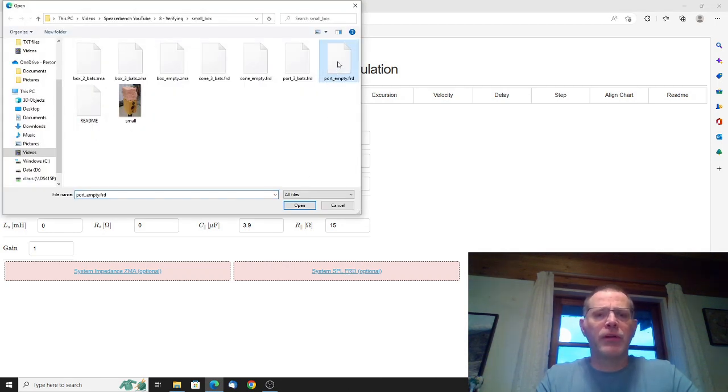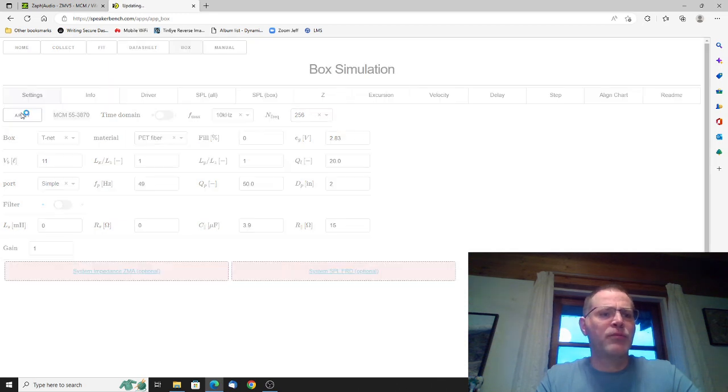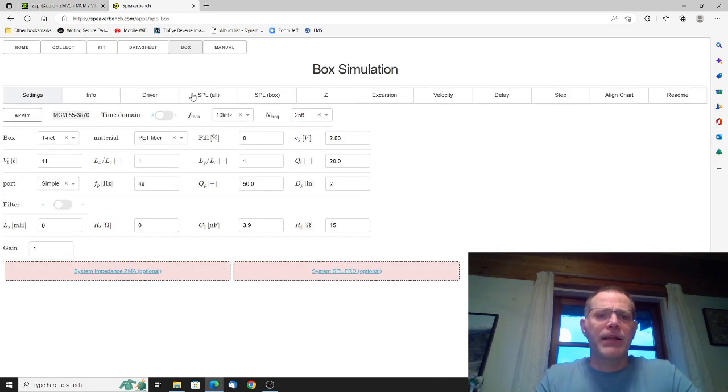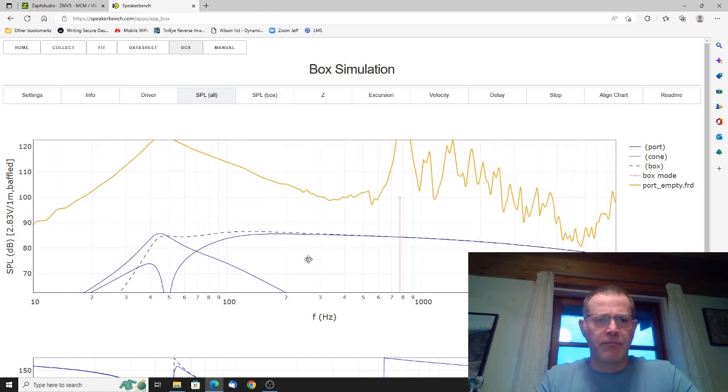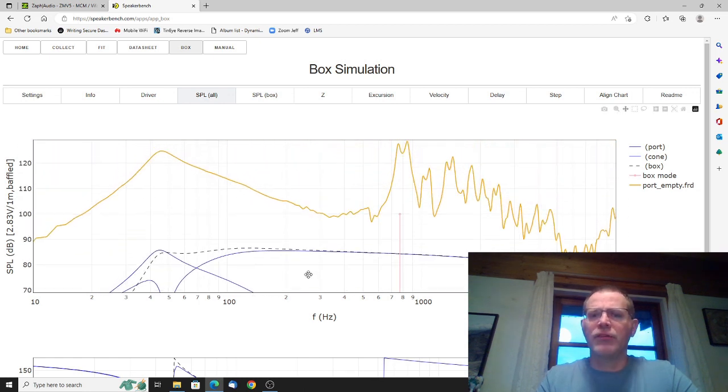This is this port measurement in a box that's empty without damping material. We push the apply button, and we can see here that, whoops, the empty port box is imported, but it comes out at a very high level, obviously because we are measuring at a very close distance and the simulation is for standard 1 meter.